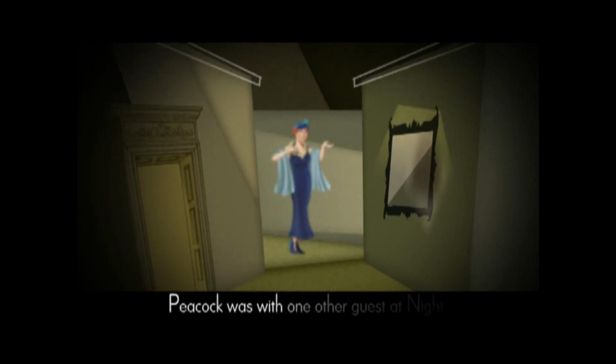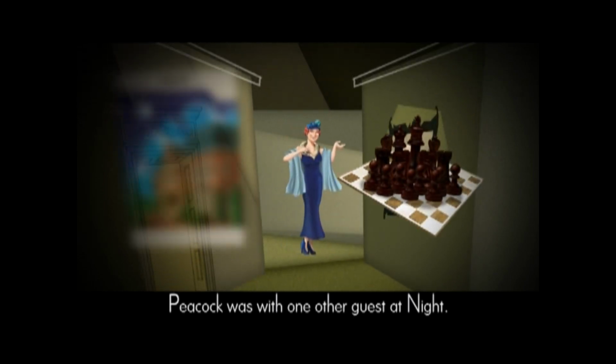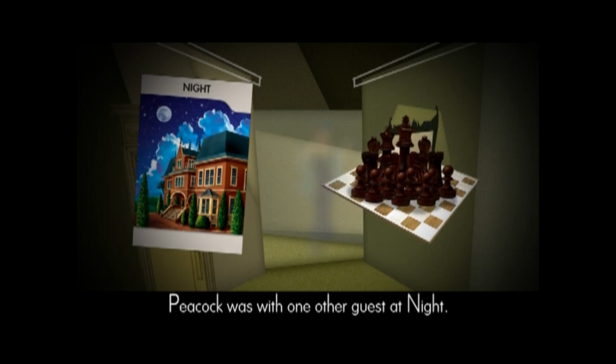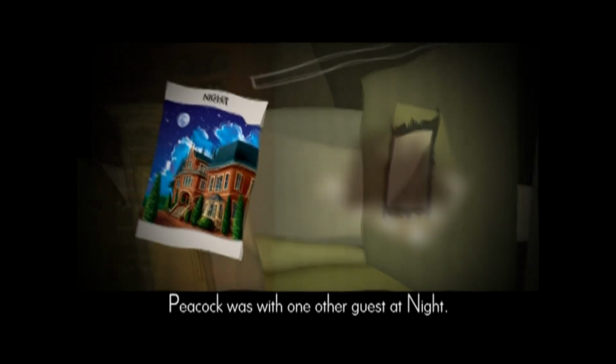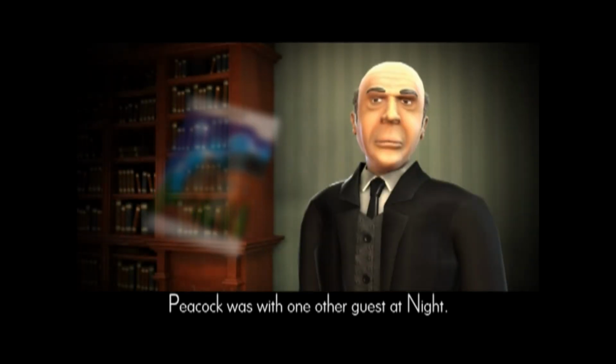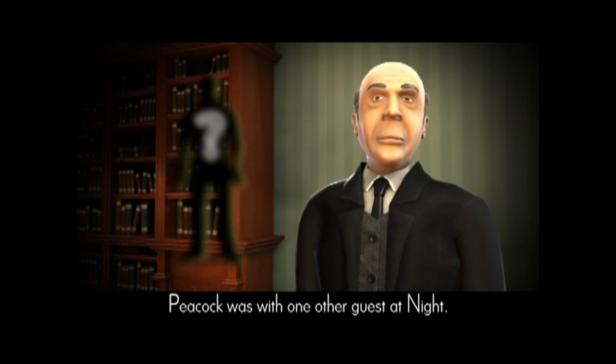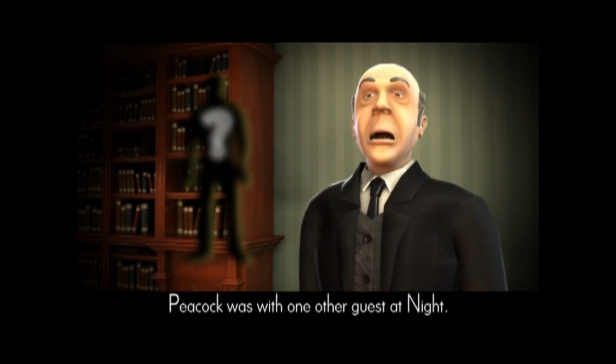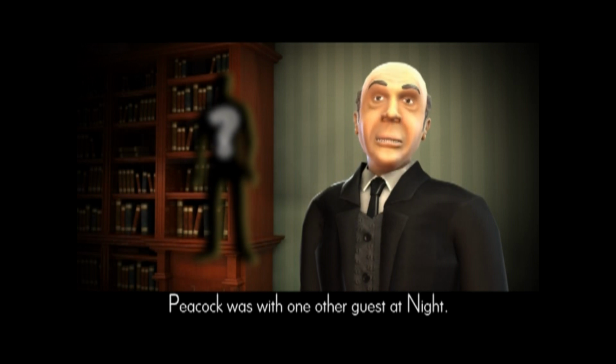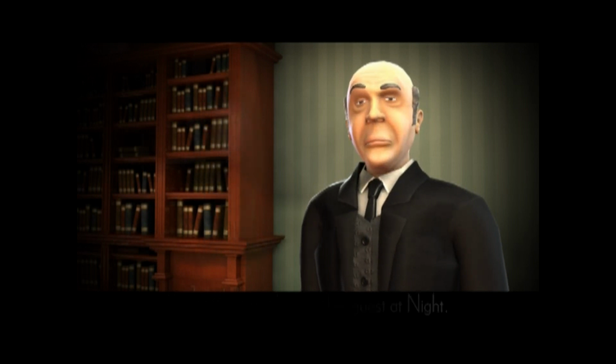I overheard Mrs. Peacock ask if anyone would play chess with her at night before going to bed. There were more than a few sighs. It had been a long day of games. Nevertheless, one person who hadn't played a game all day relented and said yes.